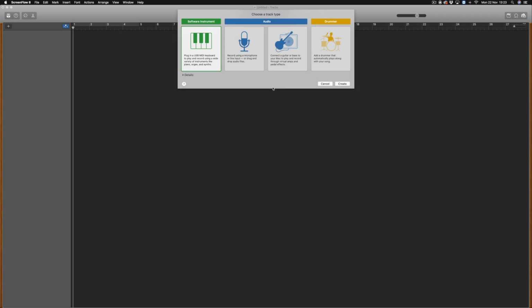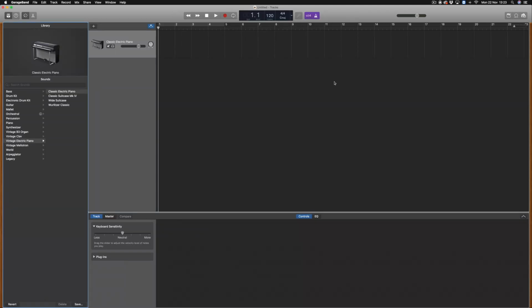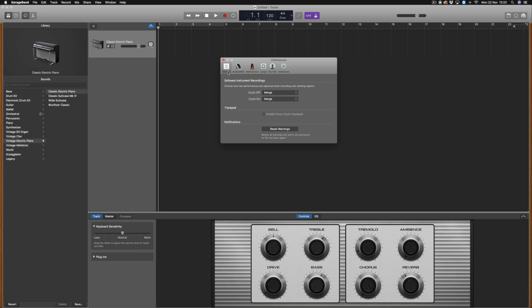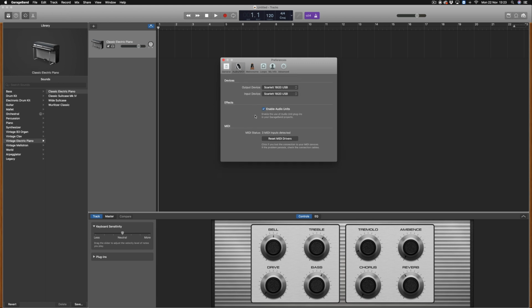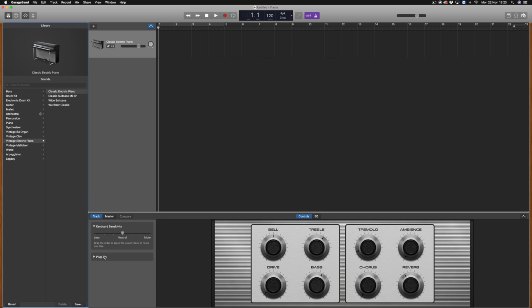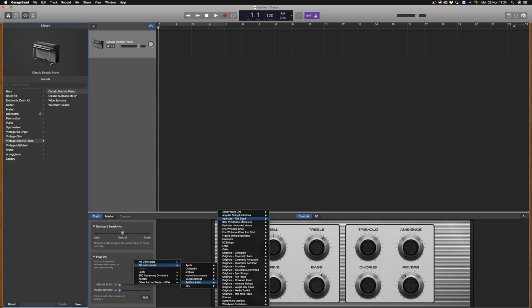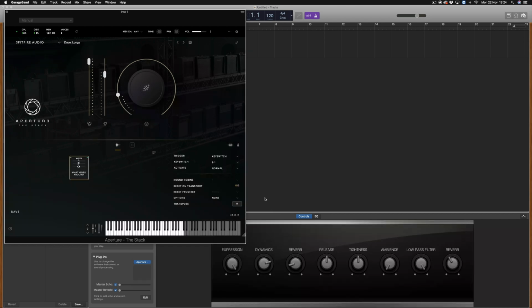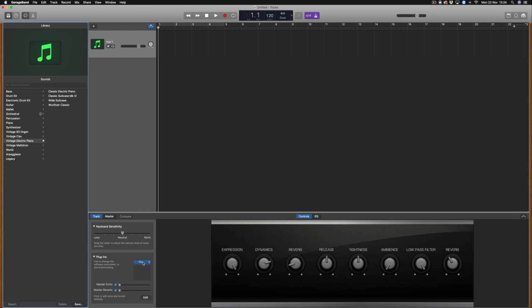To open Aperture the Stack in GarageBand, select a software instrument and click Create. If you've not yet done so already, make sure in GarageBand Preferences, you've enabled AU Instruments in the audio/MIDI menu. Once this is enabled, you'll be able to open the plugin from the track menu here, where you can then select the drop-down, AU Instruments, Spitfire Audio, Aperture the Stack, and select Stereo.